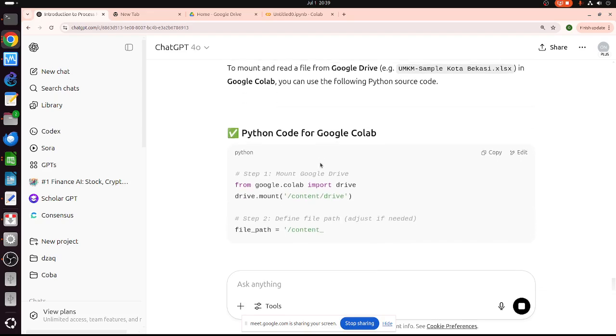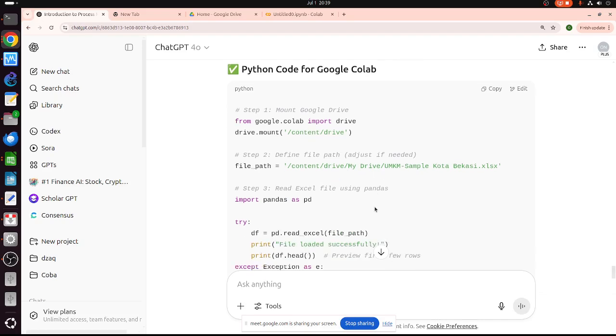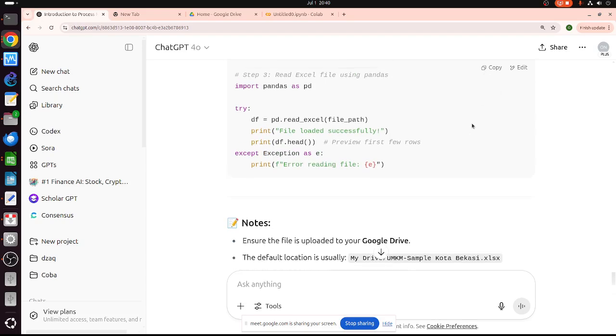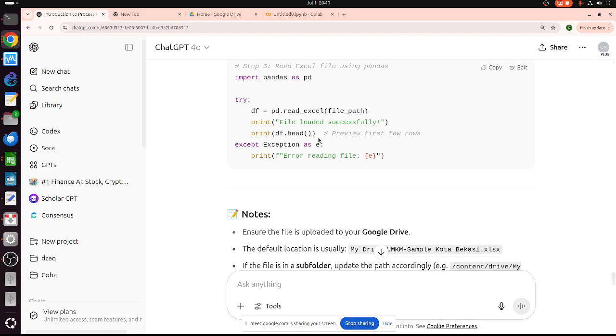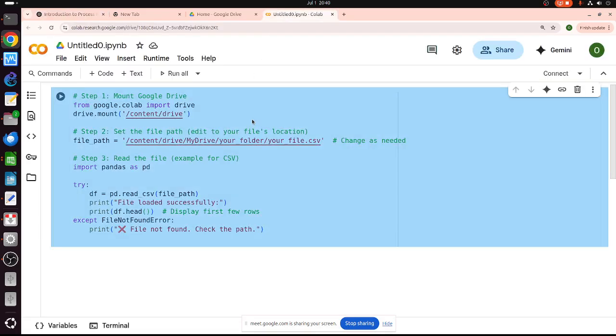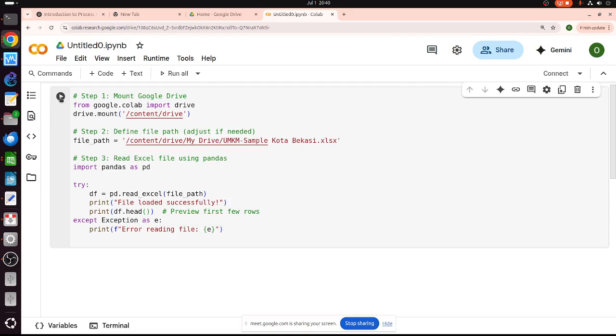In Google Colab, you need to mount the Google Drive to the folder content/drive, and the file path will be content/drive/My Drive, and the file name. We use Pandas to read the Excel file. The file path is the actual path. If loaded successfully, we show a few rows from the head, else error. Okay, I copy this one. Okay, paste. Let me see if I can run this one correctly.